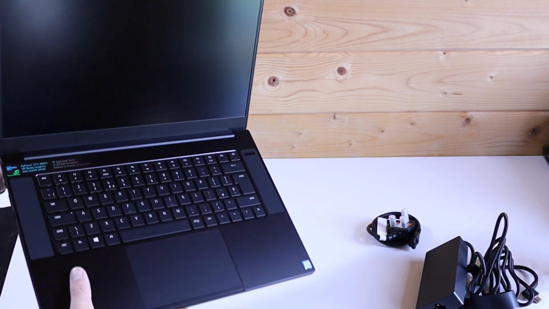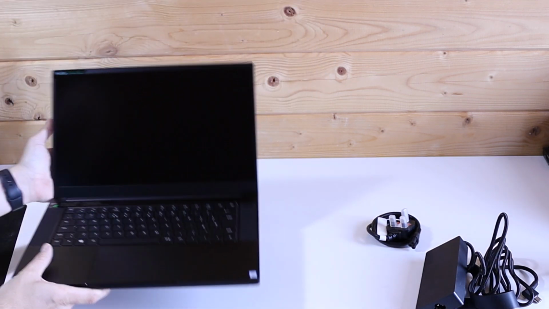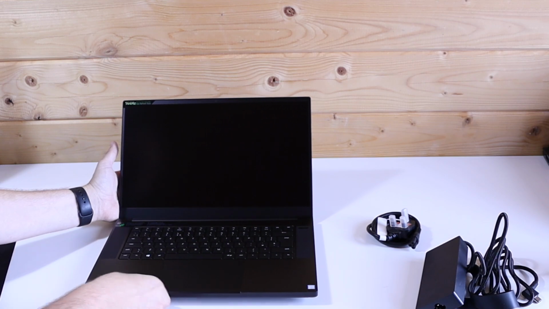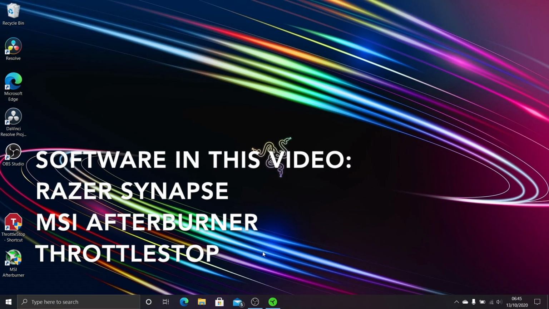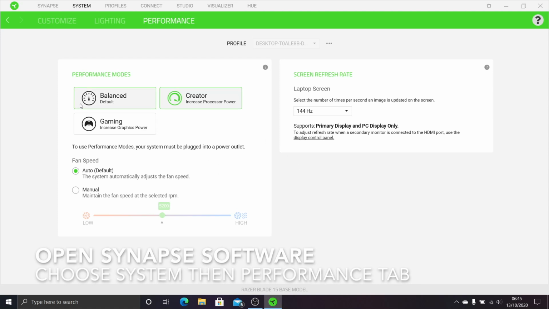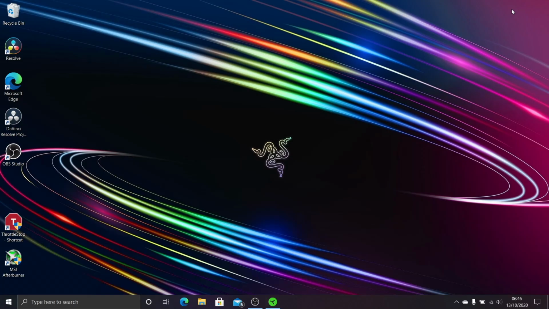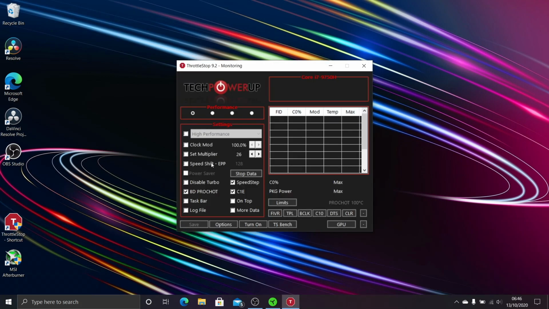So in this part 2, very much like part 1, we're going to be using Razer Synapse software, MSI Afterburner, and Throttlestop software. To start off with, we're going to open up Razer Synapse, and the first thing we're going to do for this guide is make sure that we're in balanced mode. As we know from part 1, balanced mode locks the CPU at 35 watts. It gives you a quieter fan profile than the creator mode. That's going to be helpful for what we're looking for today, which is quiet running, especially when gaming on the Razer Blade.